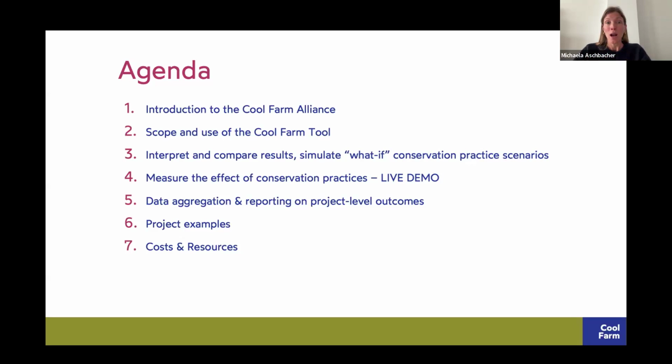We're going to show how to interpret and compare results, so certain functionalities that you can use for what-if scenarios of conservation practices that are implemented. And also through a live demo, show you how you can measure effects of conservation practices. Finally, we also have a feature of aggregating data and making reports on project level, so looking at outcomes from different accounts and getting them all together.